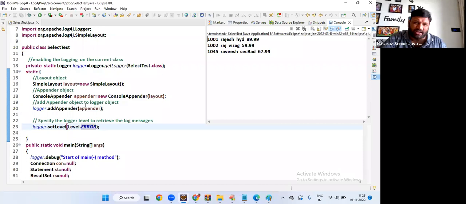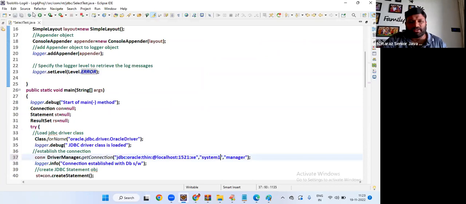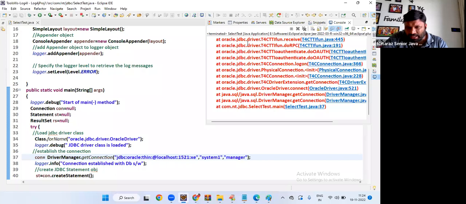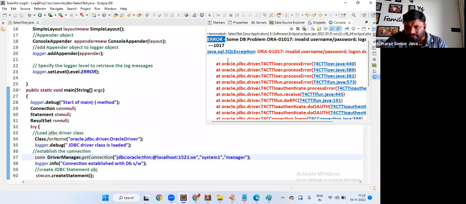Suppose I create the situation of raising an exception. Wrong username is given. Warn situation is not there actually. Error has come now. Invalid username and password. This red color is because of print stack trace. Error is coming now, boss. Error is coming here now.